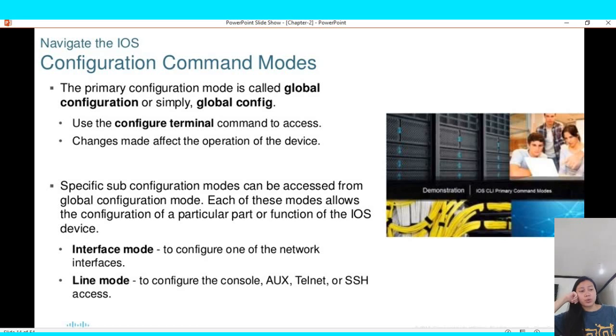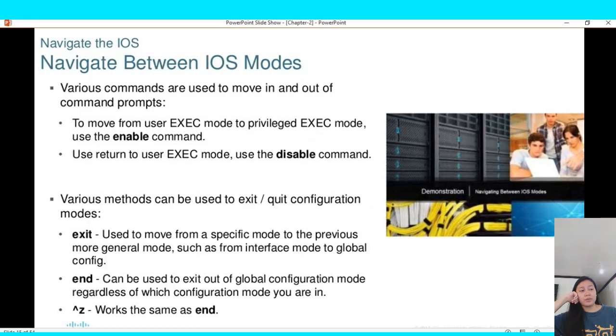In privileged exec mode, the device prompt is switch hashtag and router hashtag. Let's go to the next chapter.